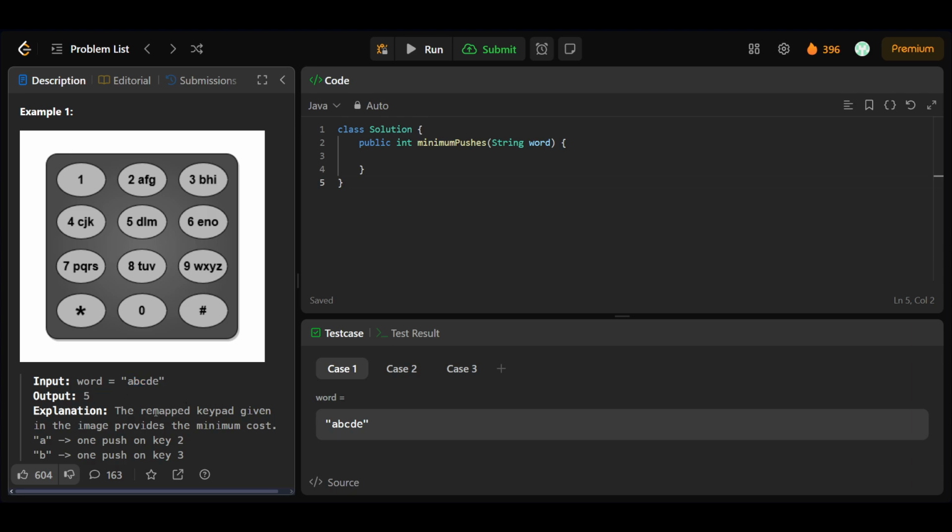So the minimum number comes out to be 5. That means that we'll be pressing each key only once. So the keypad will look something like this: A is mapped to 2, B is mapped to 3, C is mapped to 4, D is mapped to 5, and 6 is mapped to E, and for the rest of the characters the order doesn't matter.